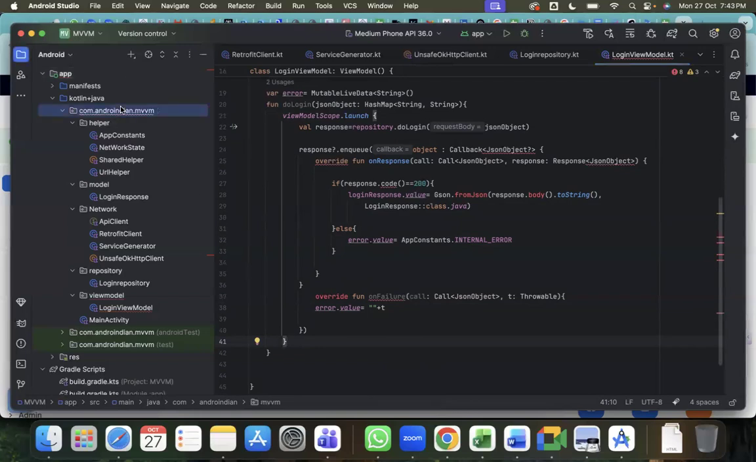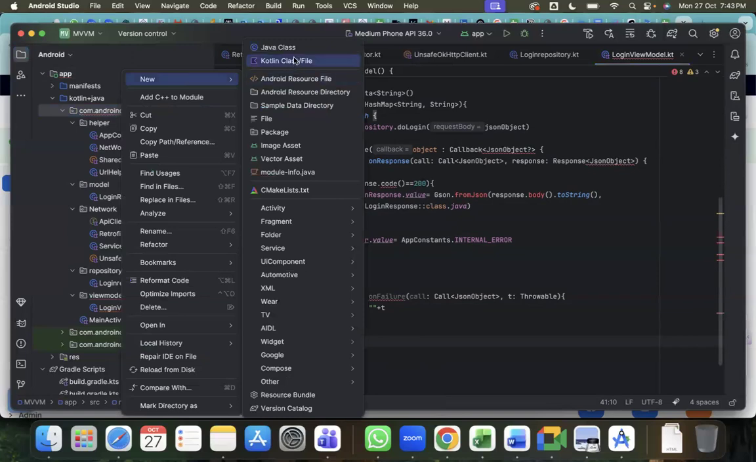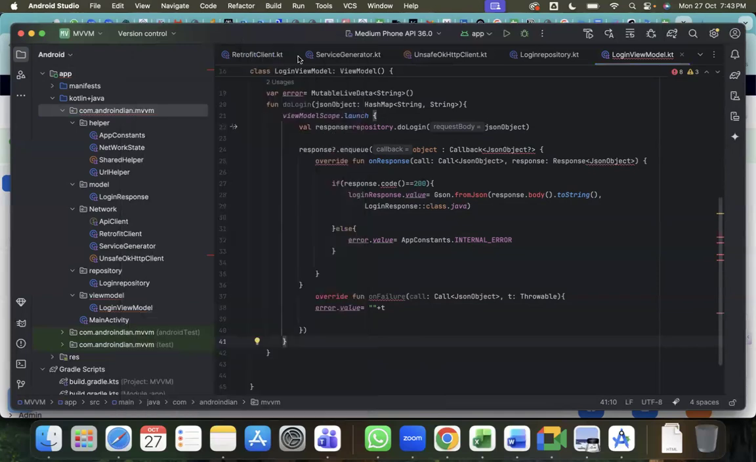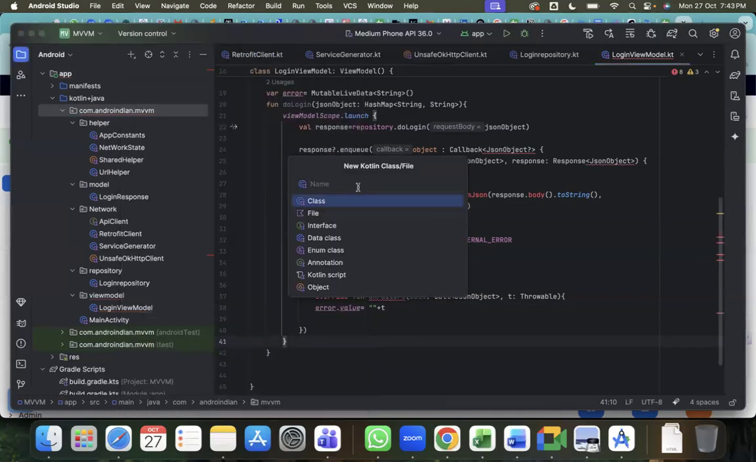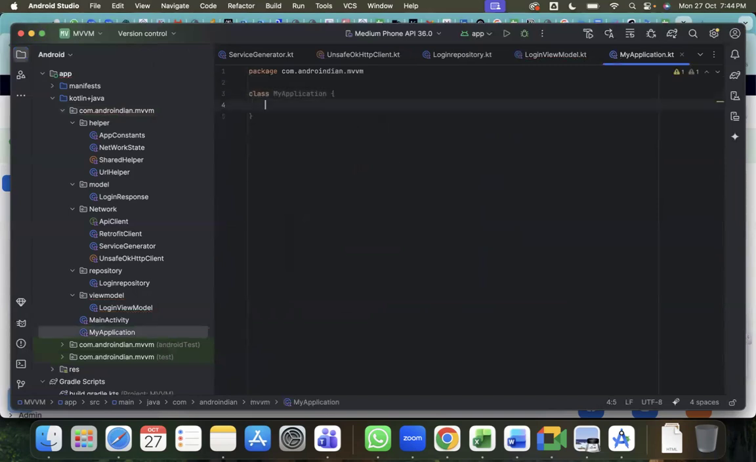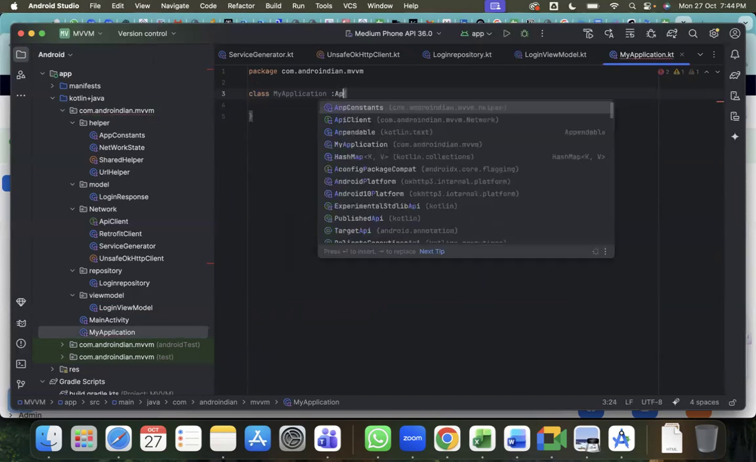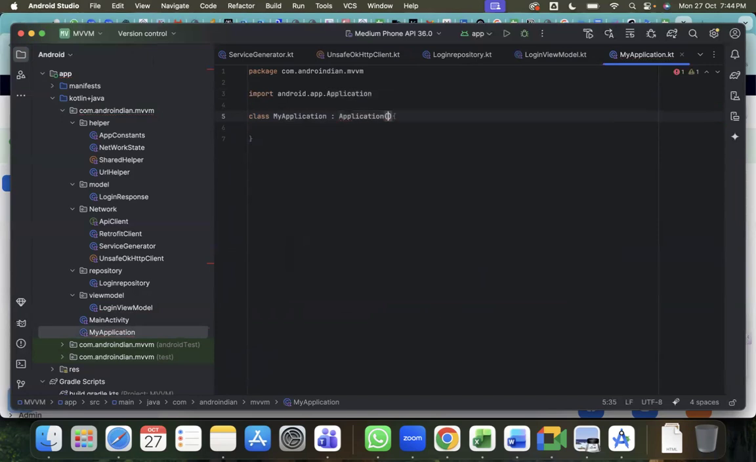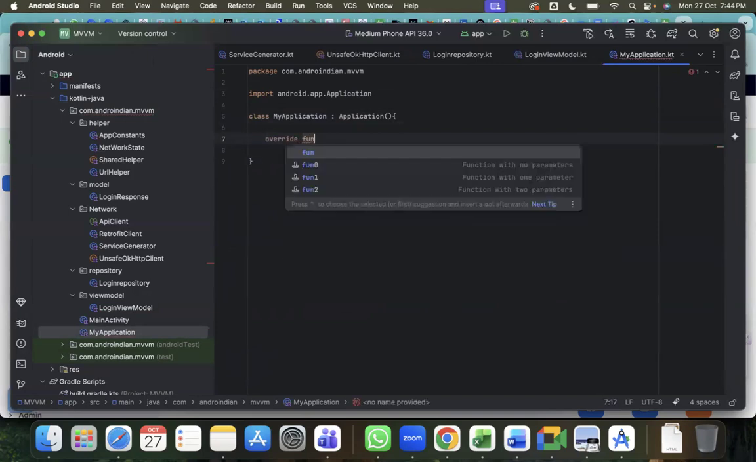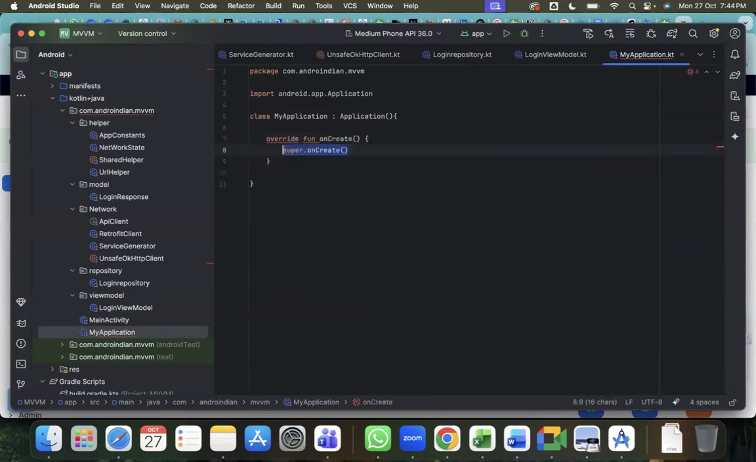Now one more last class will be there, which is respective of this. For that we will write a Kotlin class. This is not in any directory, it is in the main directory, that is MyApplication. Within this MyApplication, it will simply be extended as Application. Now within this we have to create an override fun onCreate. So I'm creating the onCreate method.